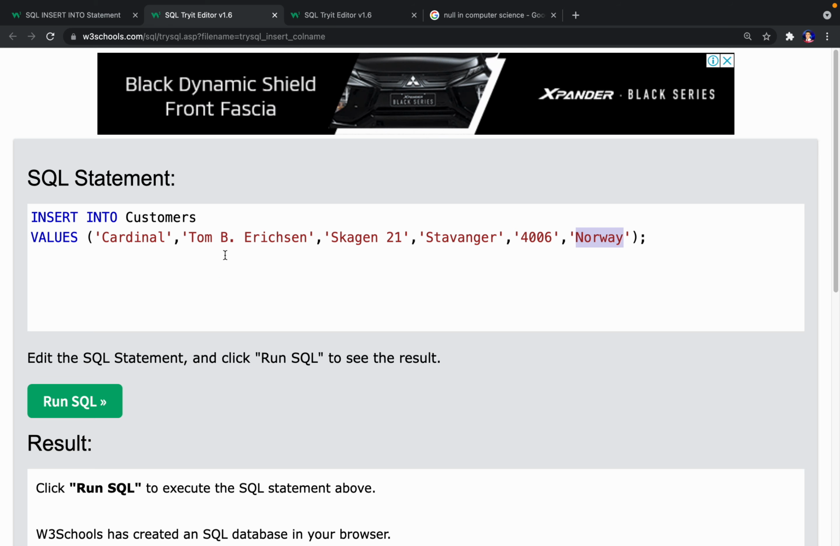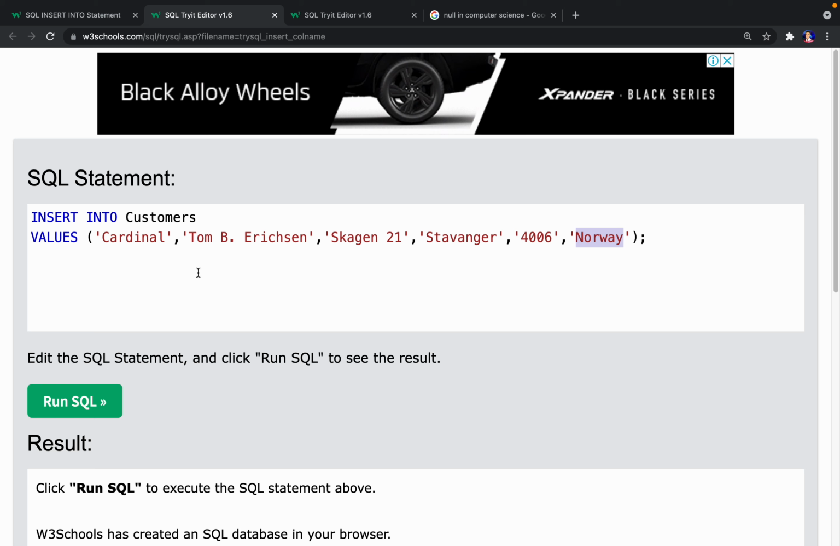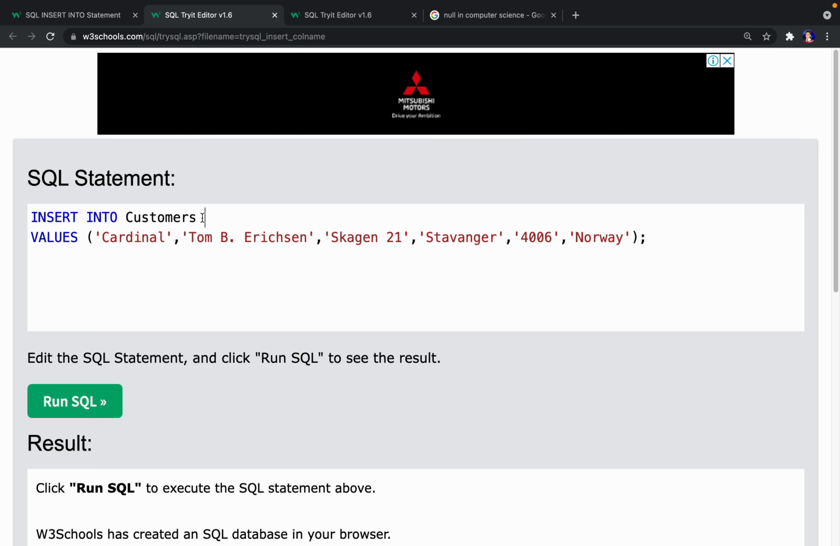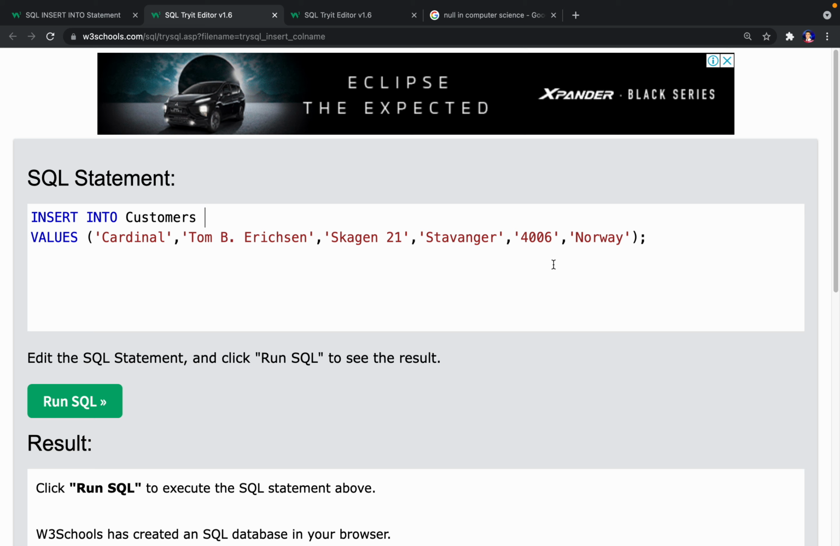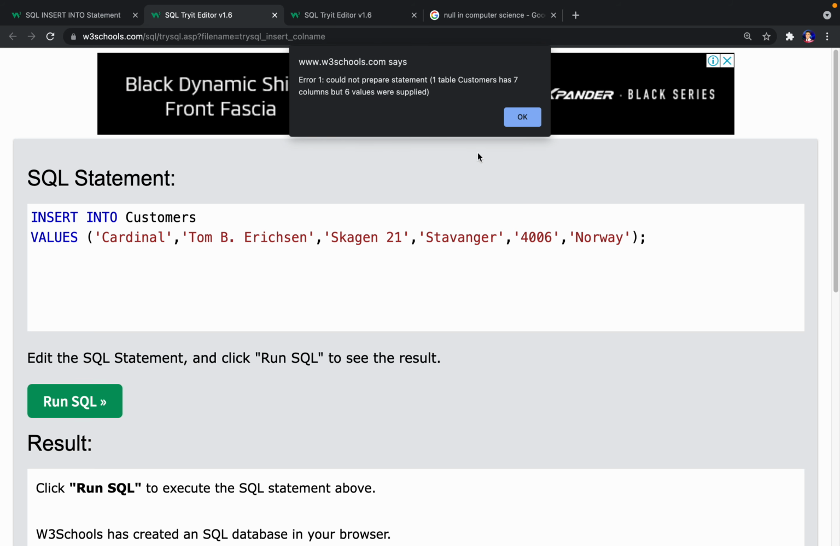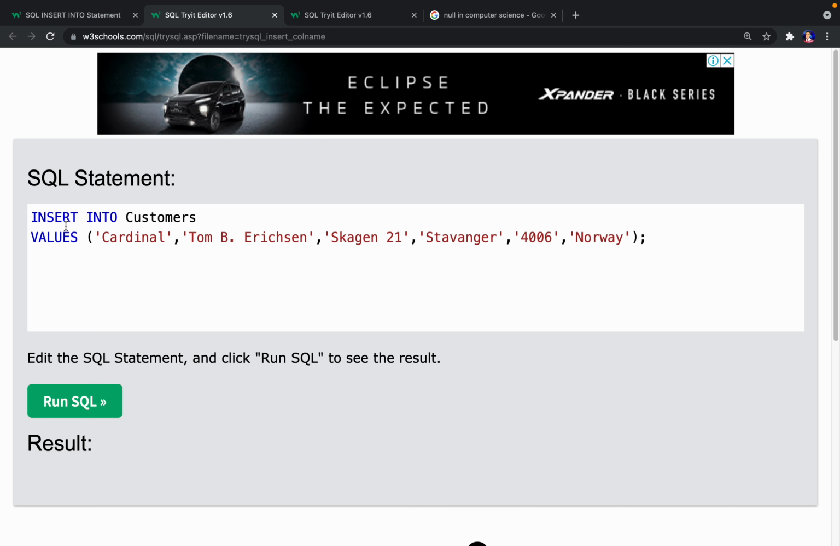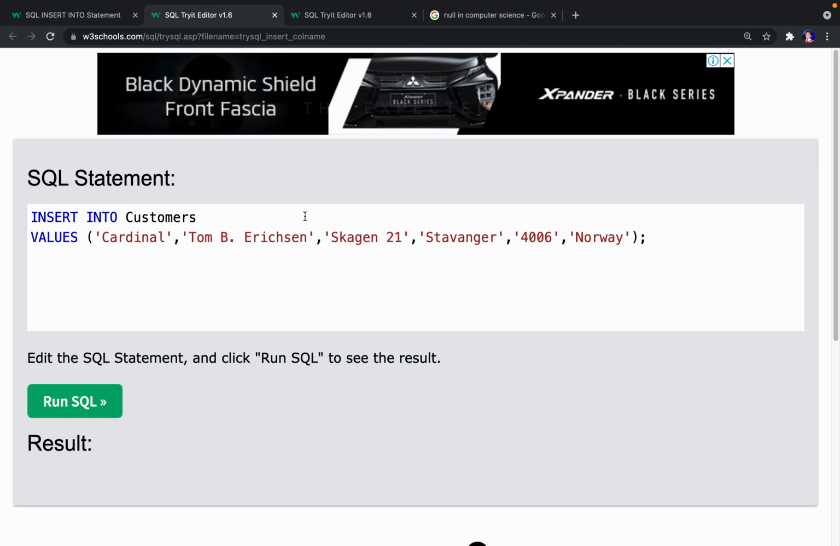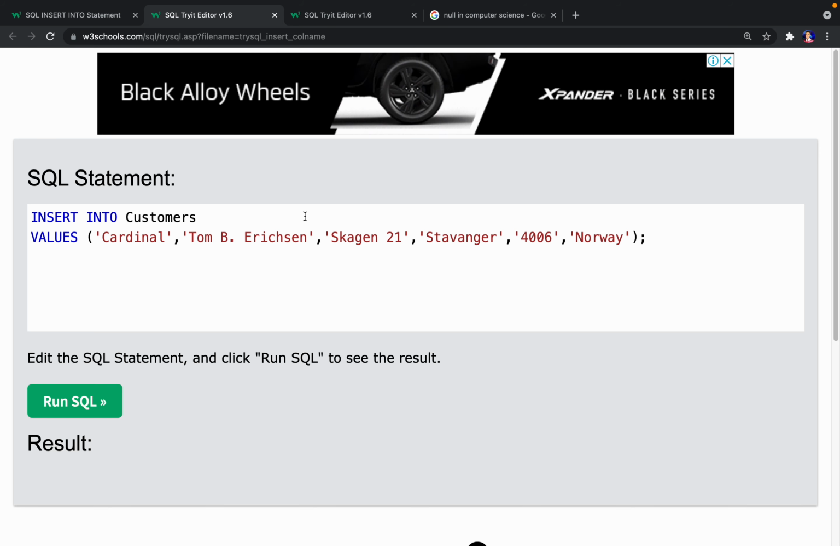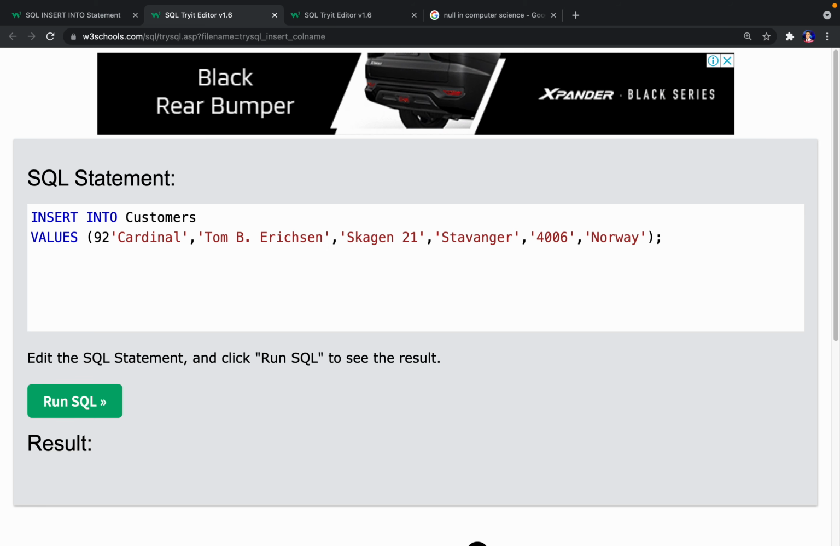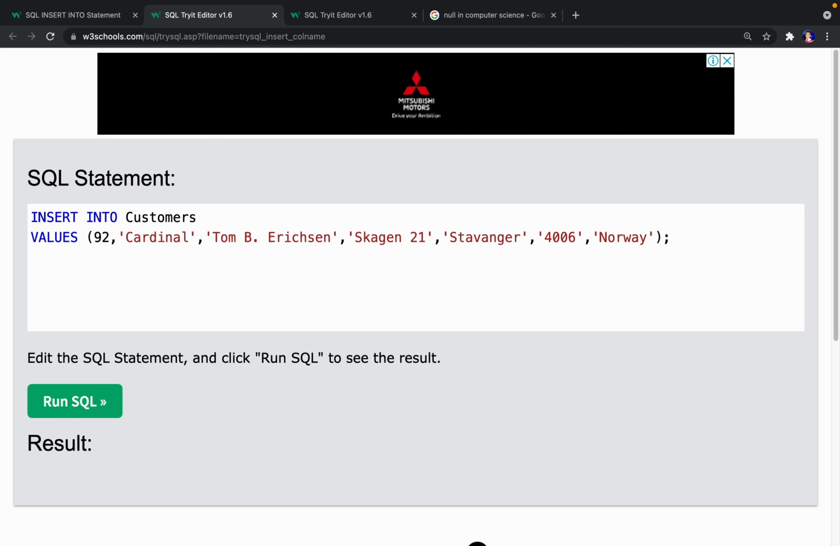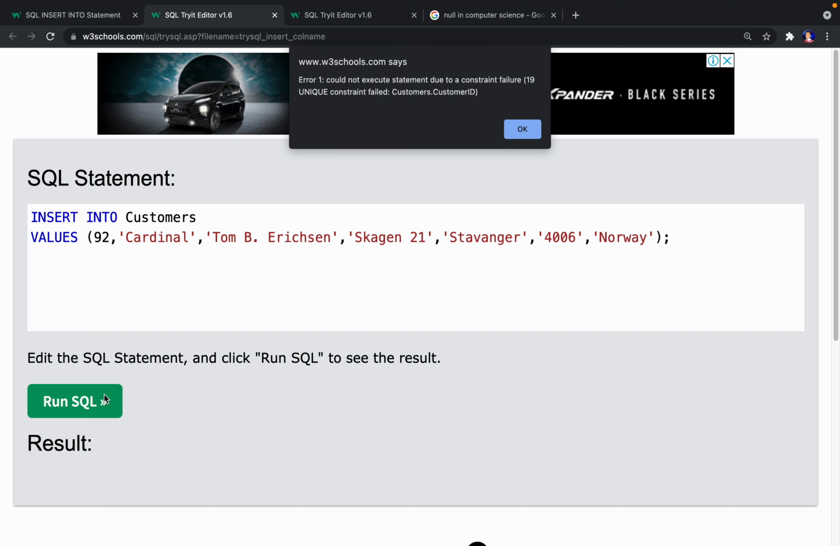So what will happen here is that this one will still be added. The only difference is that in the execution part, we did not specify the column name. Okay? So, I hope it works. Could not prepare statement, table customer has 7 columns. Ayan. So, sorry, earlier it was specified. So it should be 7 columns, and we should also put 7 values. Okay? Let's see if it works.